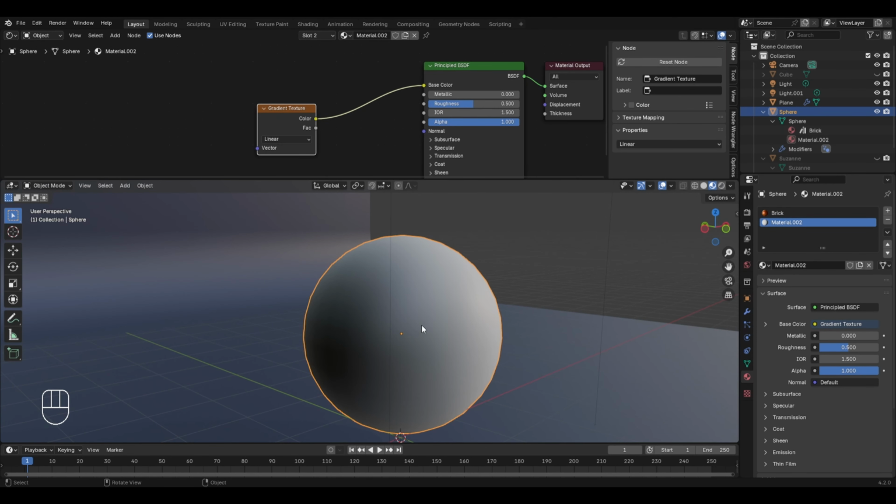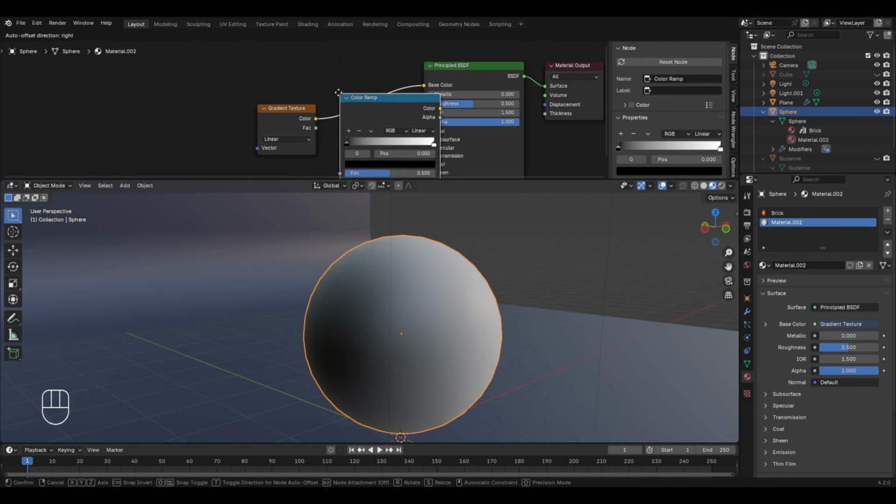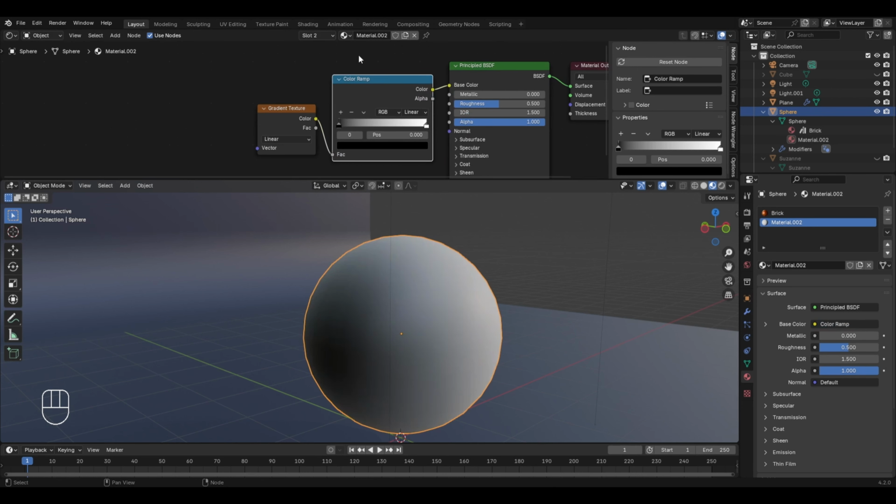Now suppose you want to change the area of this black and the white color, then for this we have to use a node which is called the color ramp node. So press Shift plus A, then go to converter and select the color ramp. Now place it in between the gradient texture and the Principled BSDF node. Now the color ramp node will allow you to control the different colors in the texture.